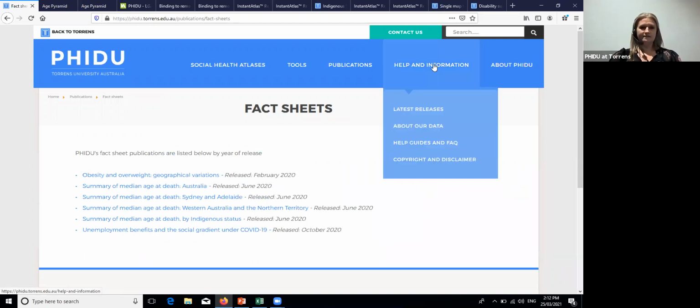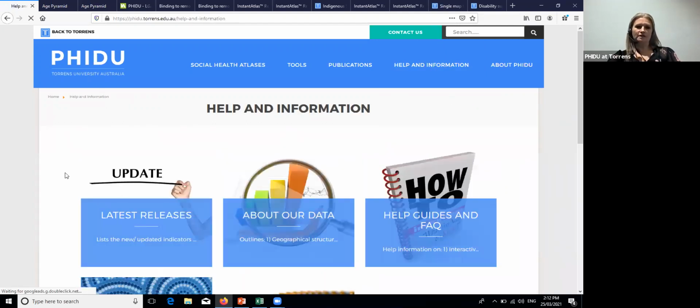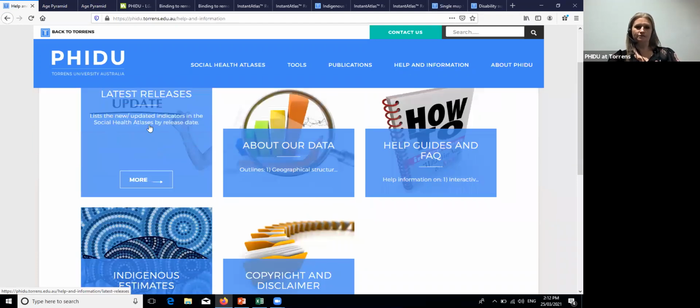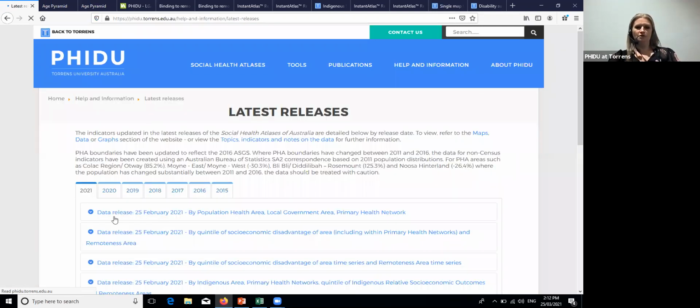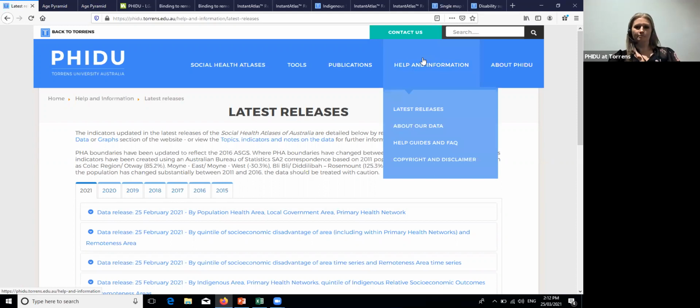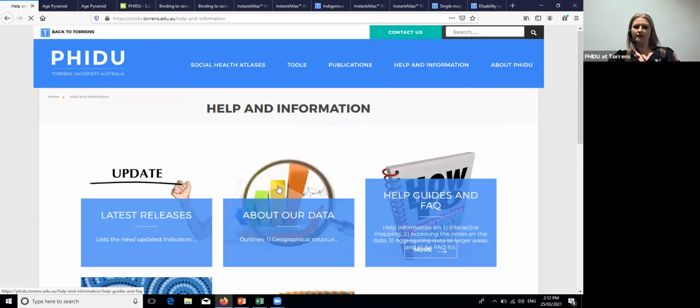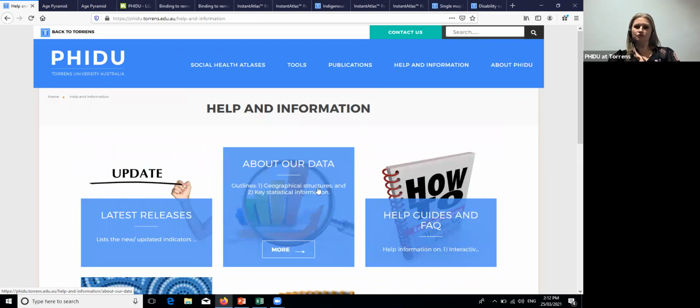And lastly, help and information. You click on the help and information tab. It gives you access to our latest releases. I'll just click on there. It will show you all the data and the date that's been updated most recently. From the help and information page, there's also information about our data. So a bit more detail on the geography structures, so the PHAs that I mentioned, and also some key statistical information that might be useful.